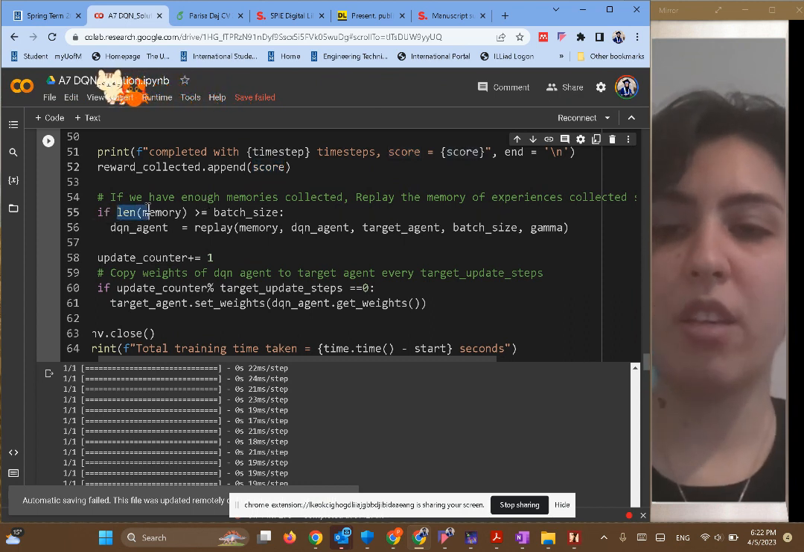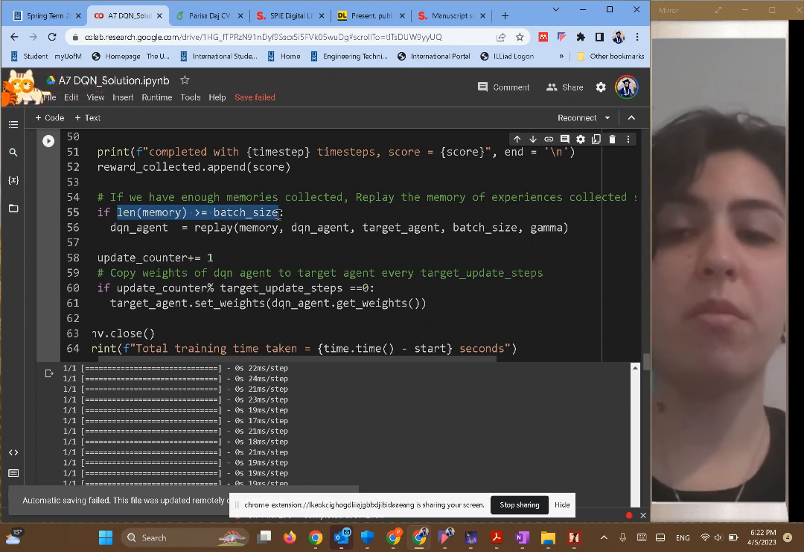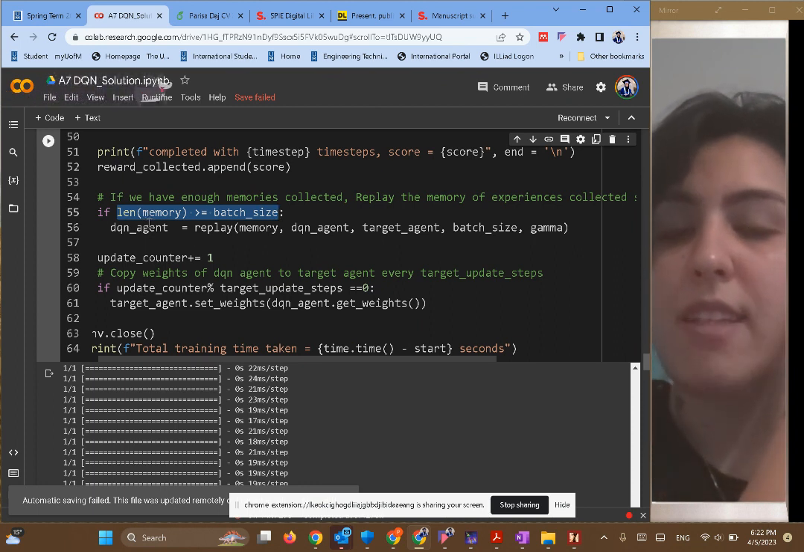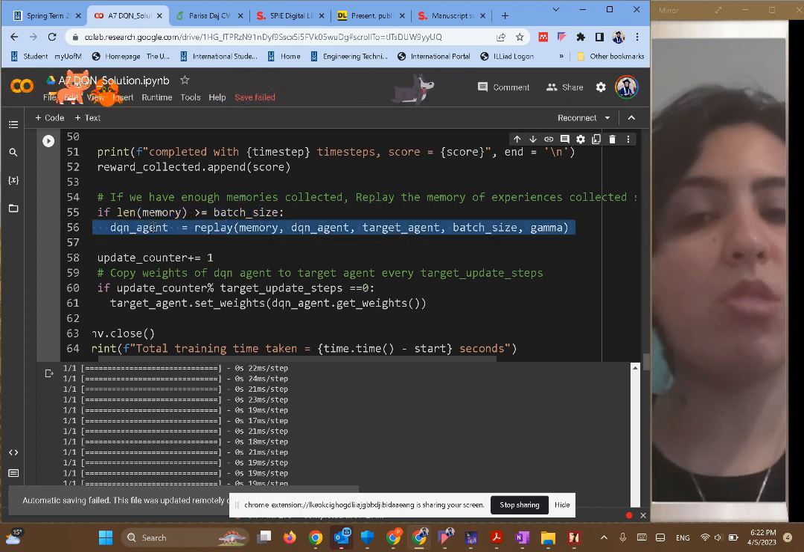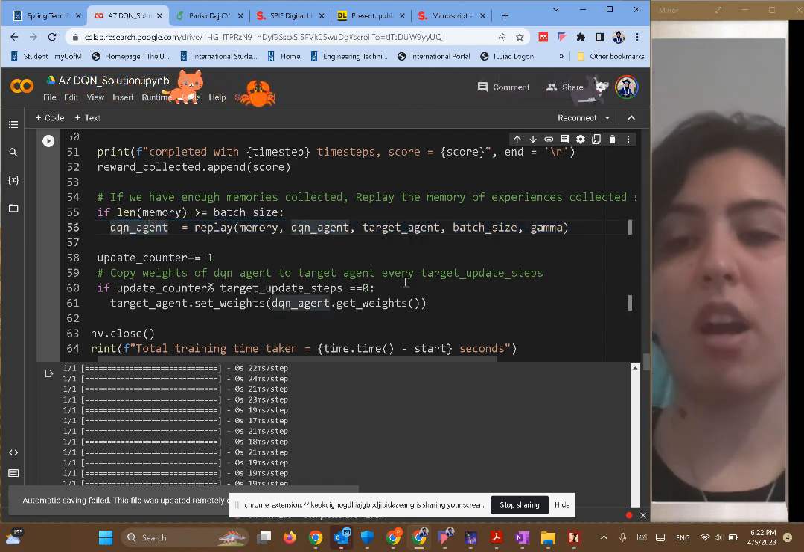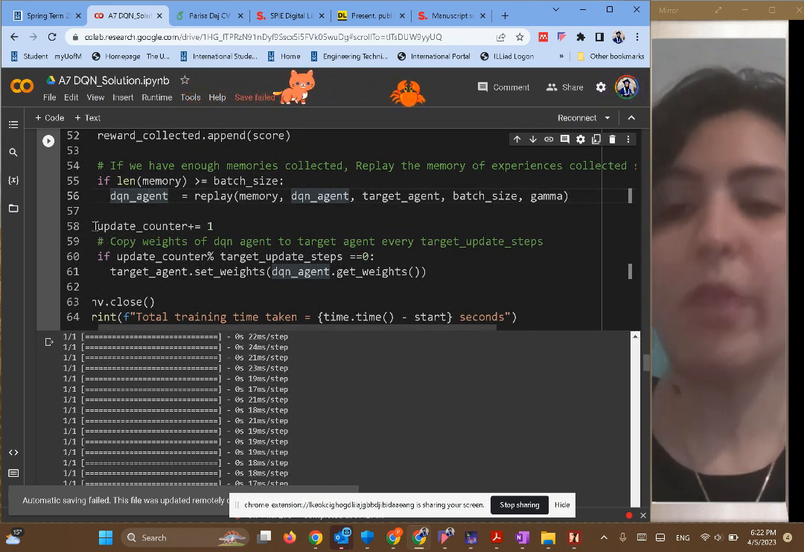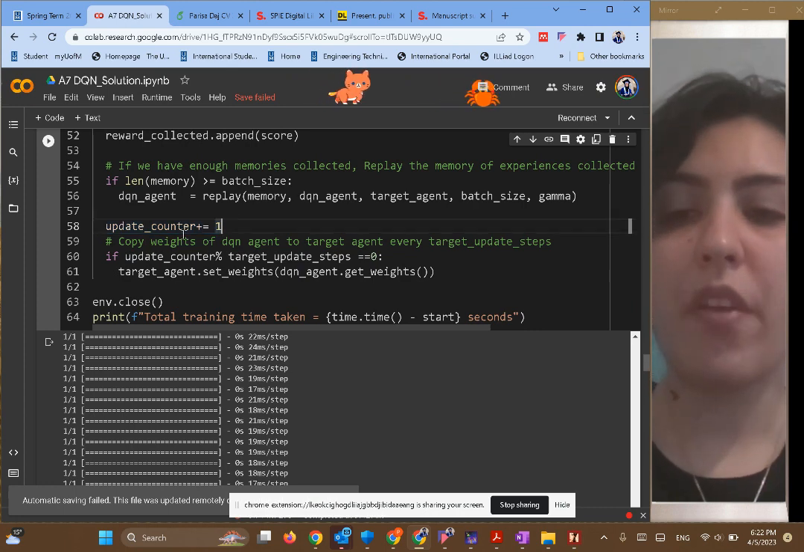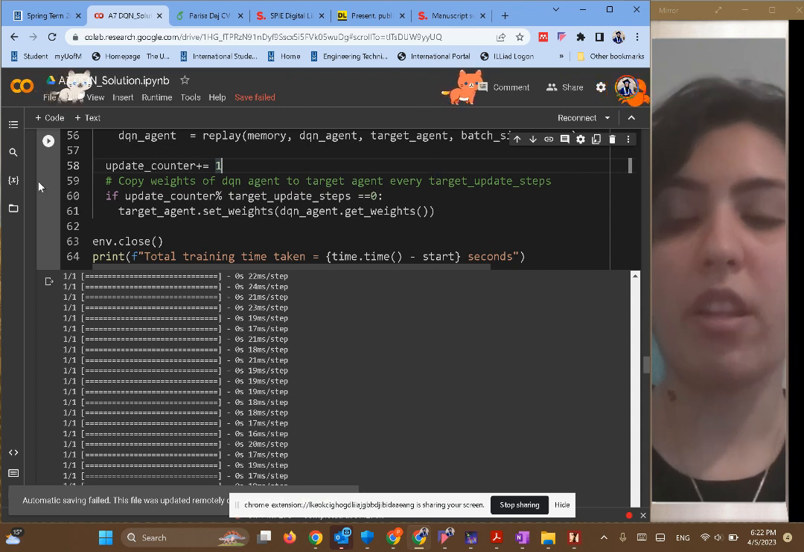And also we check if we reach the batch size that we expect, if the memory has enough in it, enough equals the batch size. We replay to update the DQN agent by giving it the memory, DQN agent, target agent, batch size, and gamma. So now here are the counter updates, and then we need to copy the weights of the DQN agent to the target agent every target update step.